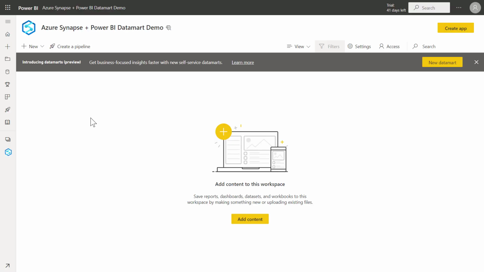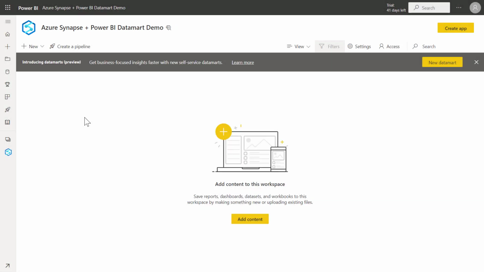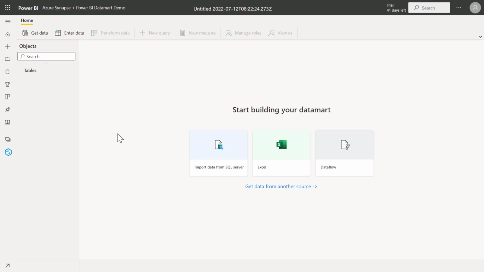Now I can switch to Power BI. To be able to create Power BI Datamart, I need access to the Power BI Premium workspace. Here I'm using Premium per user workspace. To create a new Datamart, I simply click New Datamart. To connect to the Lakehouse built with Azure Synapse, I click Get Data.